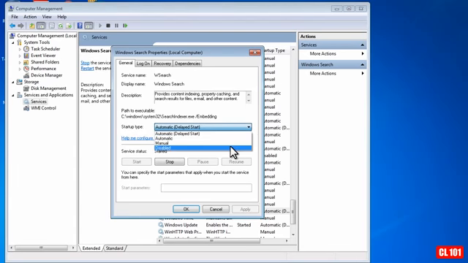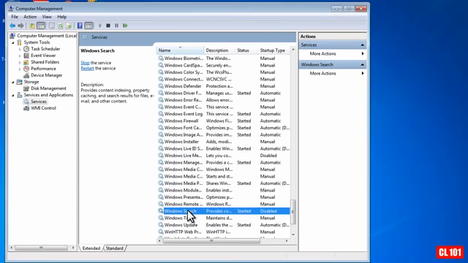So once again, if you don't use search often, you can disable this. Now if you're a Windows user and you use search a lot, do not disable this. But if you're never using search, which I never do, then you can just disable it and then go to Apply and then click OK, and then you can close down this window as well.